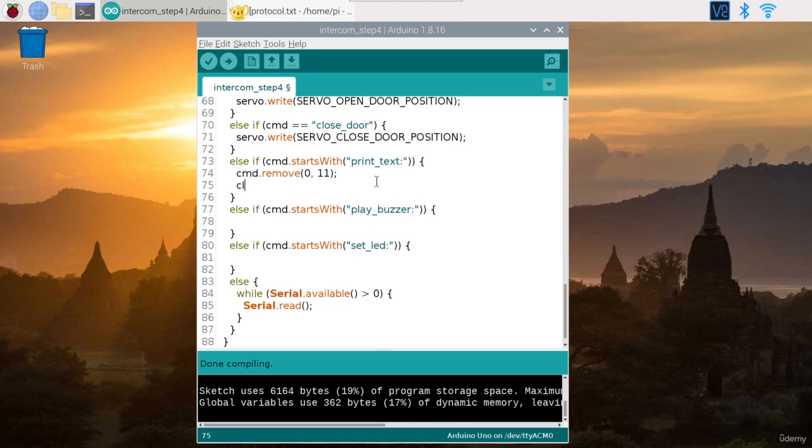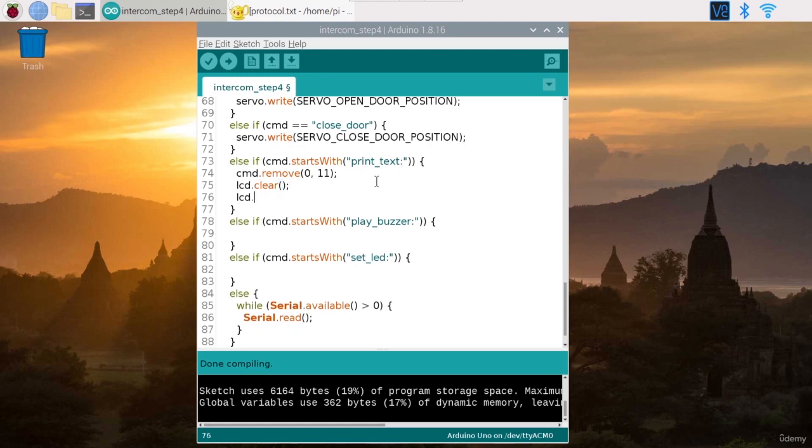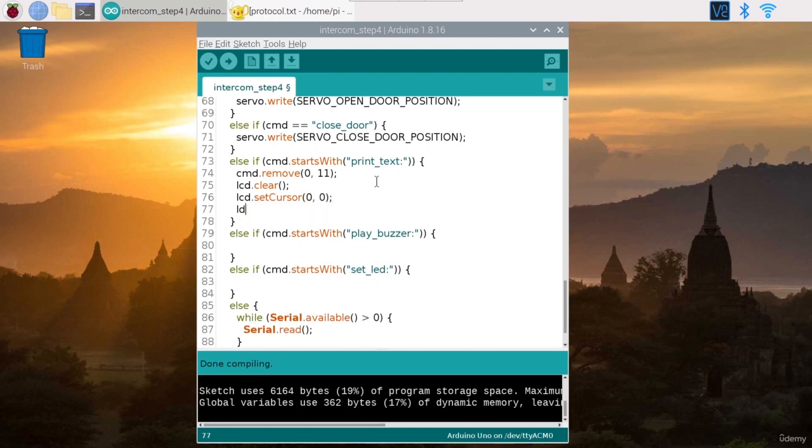So we can do lcd.clear to remove anything, lcd.setCursor 0 and 0, and then lcd.print cmd. I'm going to add an improvement here because you're just going to print on the first line, and you have 16 characters on the first line, 16 characters on the second line. And here we just write on the first line. So everything after 16 characters is going to be truncated.